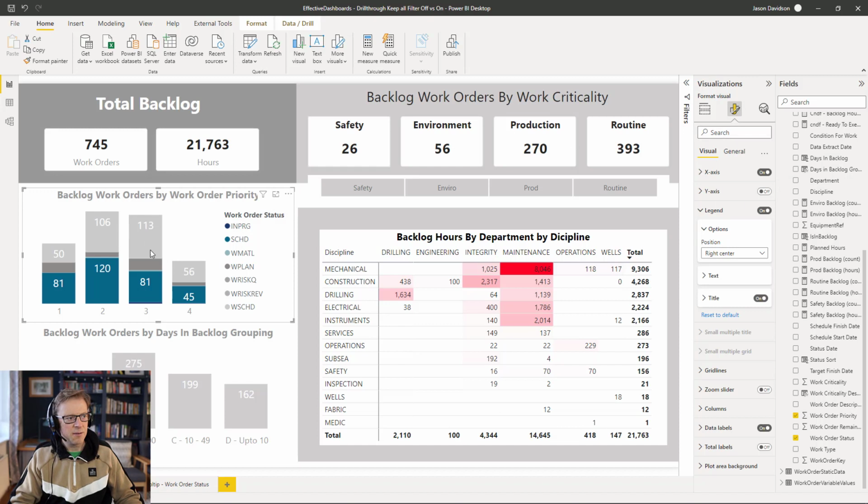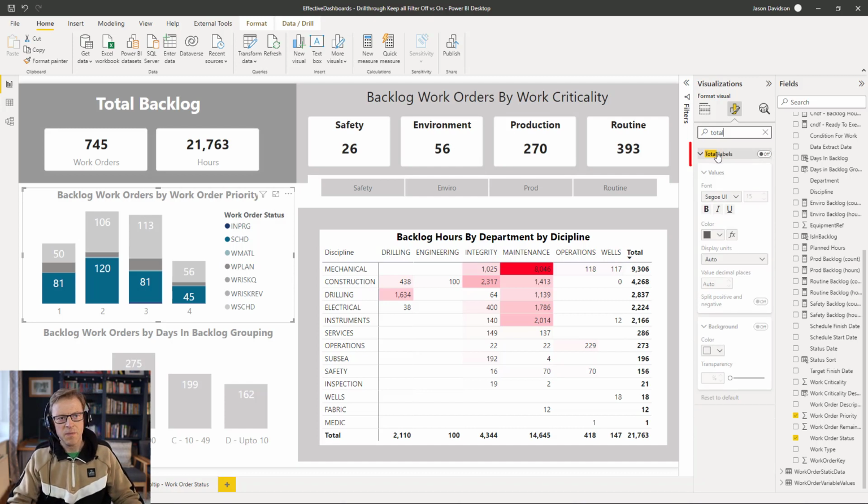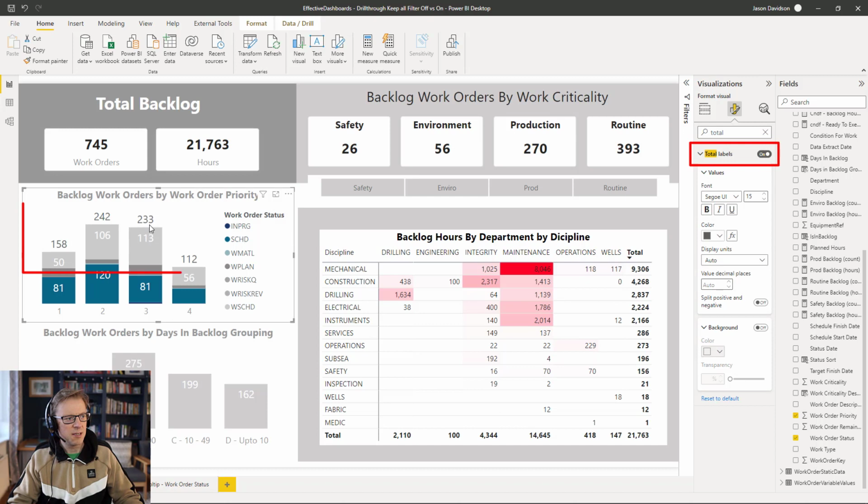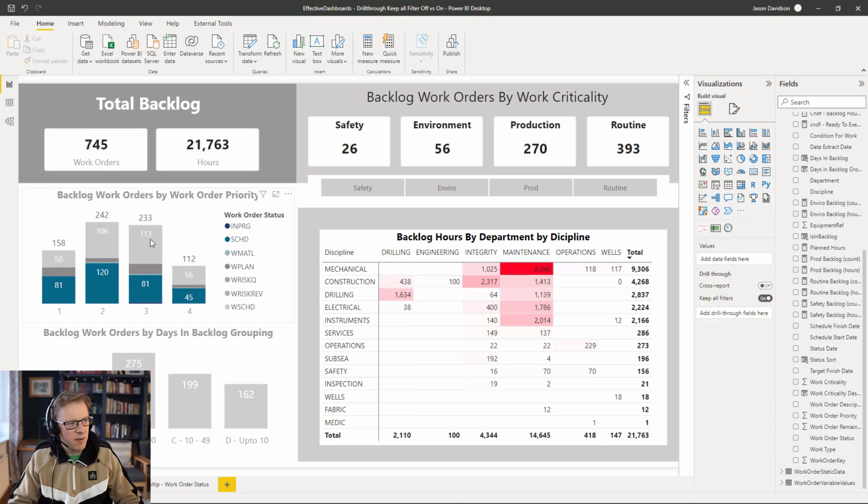Once you've added in a legend here, you can actually add a total to the top of this. If I type in total here, we've got total labels, and if we switch that on, we can see it's added a total label at the top there. I'm just going to change that to make it a little bit smaller.